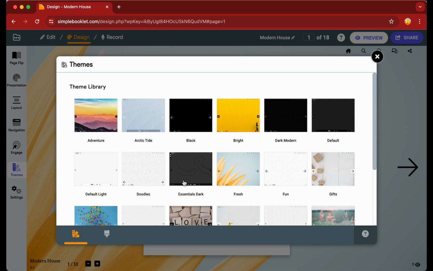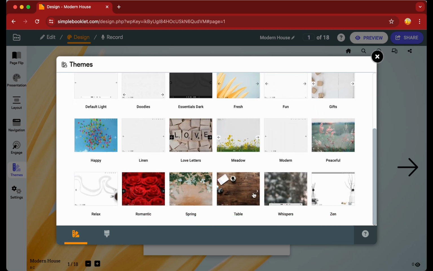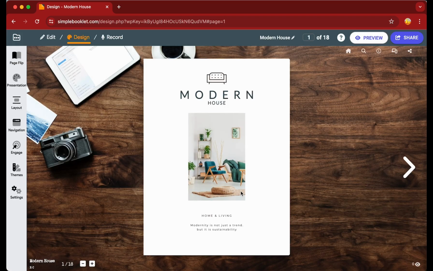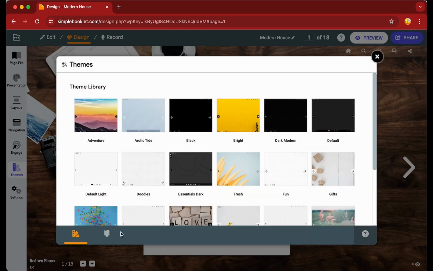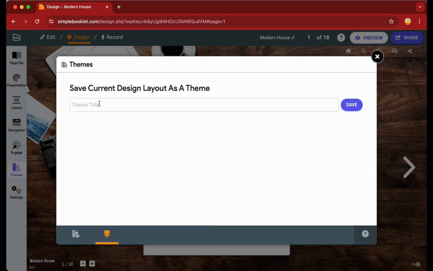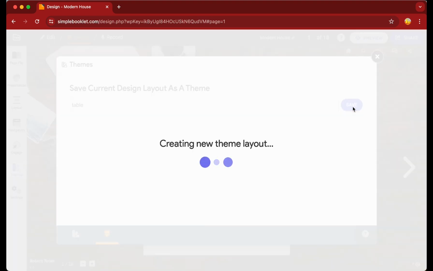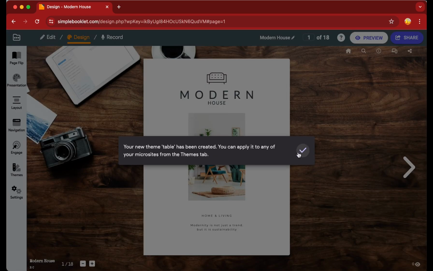And there's one other thing I wanted to highlight for you. Let's say you find a theme you really like, which Table I also think looks quite good with this. You can go ahead and go to your themes here, which is represented as a painter's brush. And let's just save this as Table. Great. Okay, so that saved successfully.